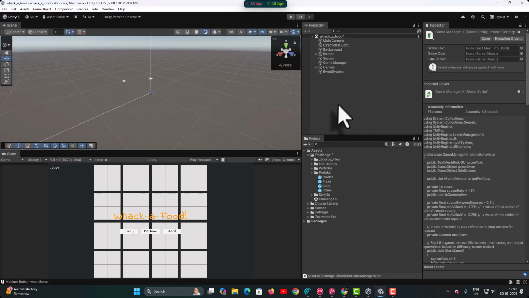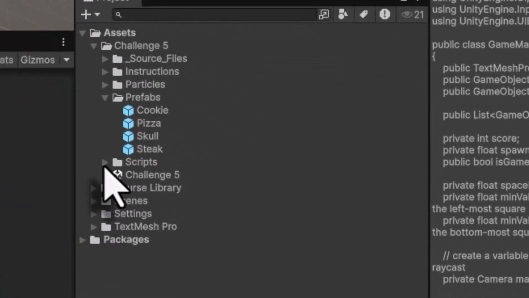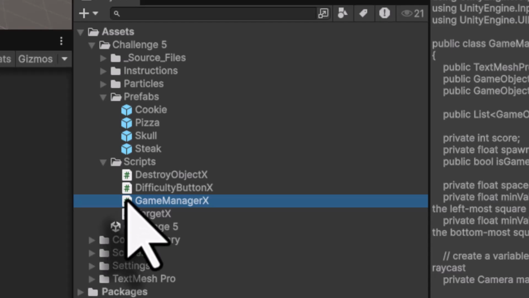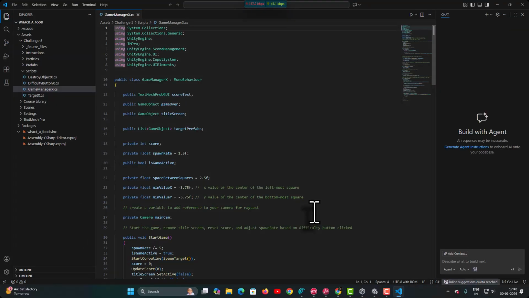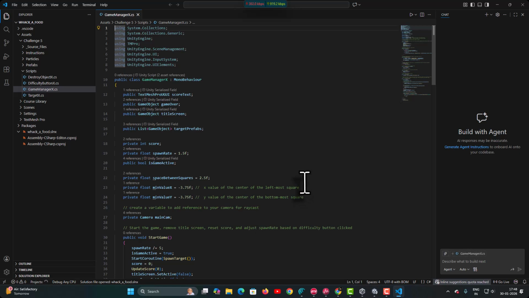I will again stop the playback, and before continuing, I want to come into the scripts, select this GameManagerX script, double click to open it, and I am now going to convert this script into a singleton script. So for more efficiency, it is better to convert this game manager type of script into a singleton script. How are we going to convert it?